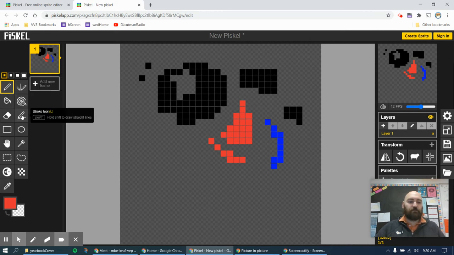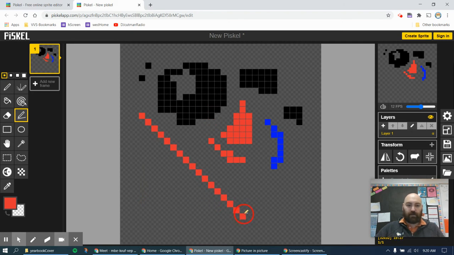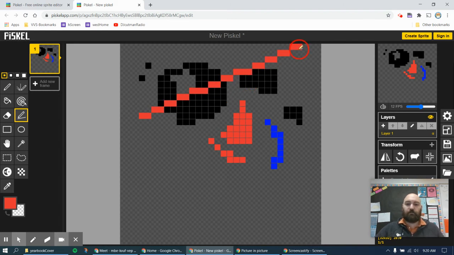Let's go to the stroke tool, which will allow you to make straight-ish lines. If I click and drag now, you can see it's not drawing as I drag, but it's making a line across my screen. Now, because this is made up of big old squares, it might not look like a perfectly straight line unless we're going straight up and down, straight left and right, or perfectly diagonal. So don't plan on it being absolutely straight when you're doing this, okay?